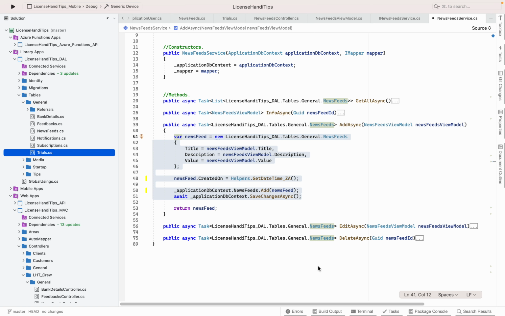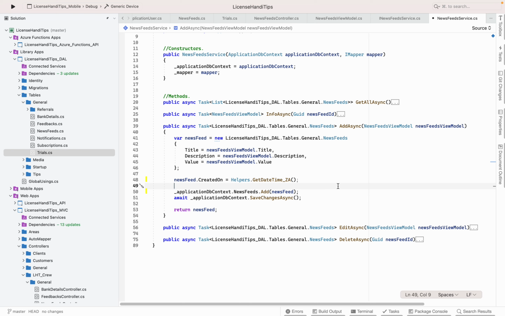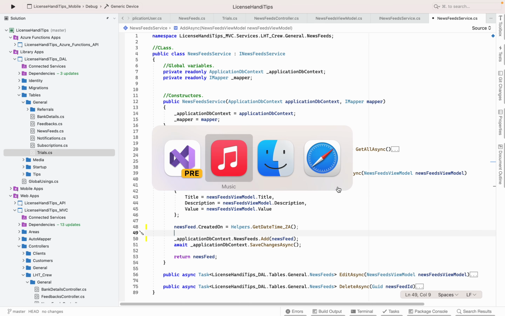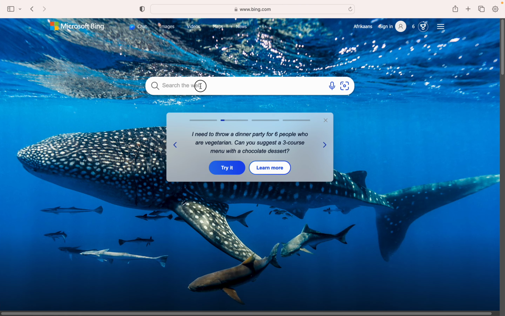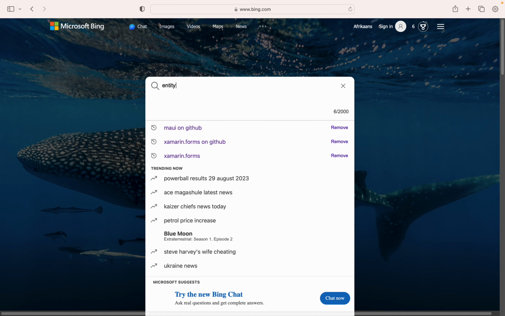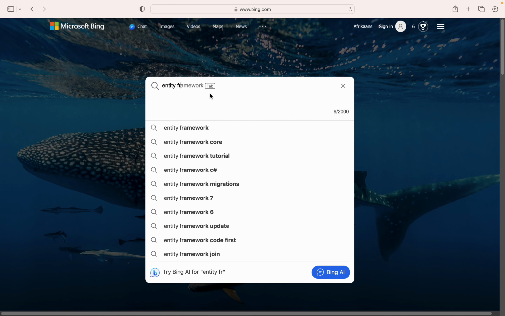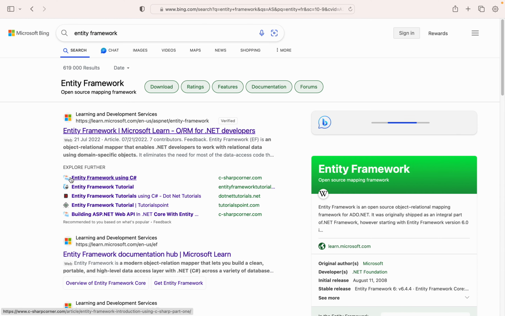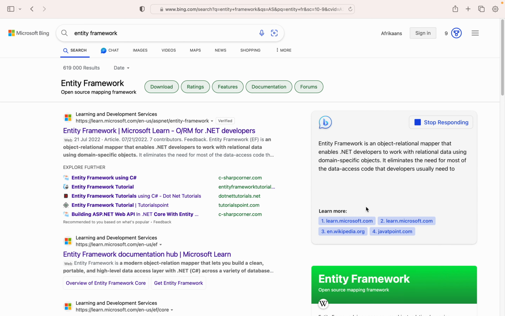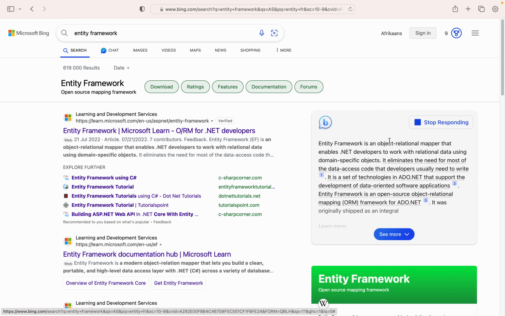Now I've been talking about Entity Framework, right? Now how does it wire everything up in a database? So let's go and look for Entity Framework. Let's just use Entity Framework. So what is this? Entity Framework is an open source. This is an AI that is built into Bing right now. It's fine, I'll go with that.